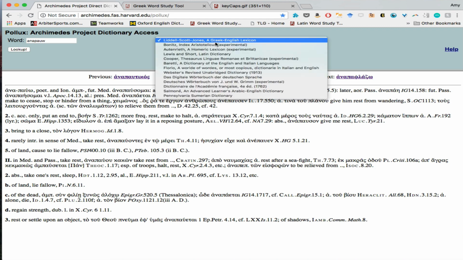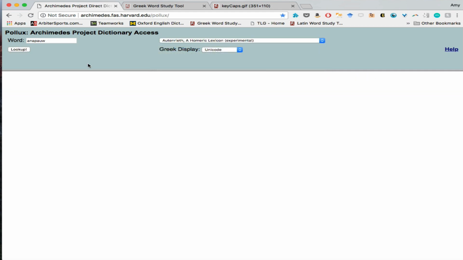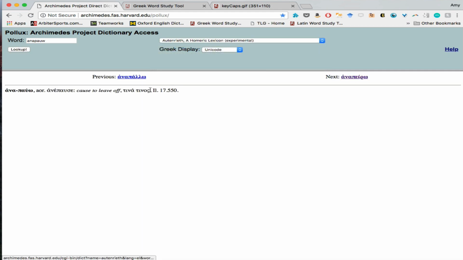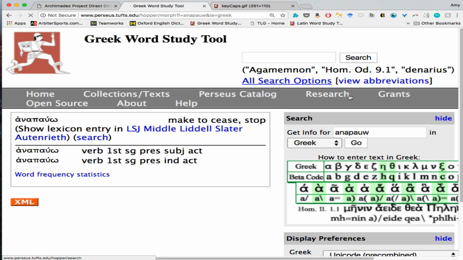So up here, we have also a bunch of different dictionaries. So you might conceivably want to look up in a Homeric lexicon, something like that. And so here we have our example in specifically just Homeric uses. So the other place where you can look things up is this word study tool through the Perseus Project.